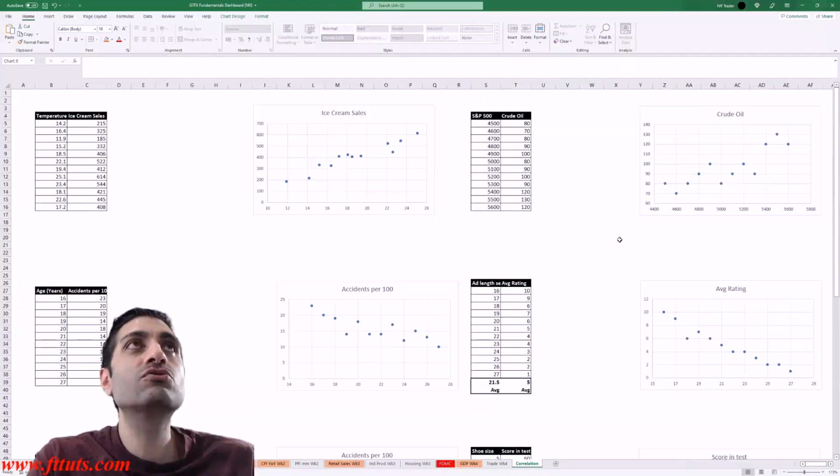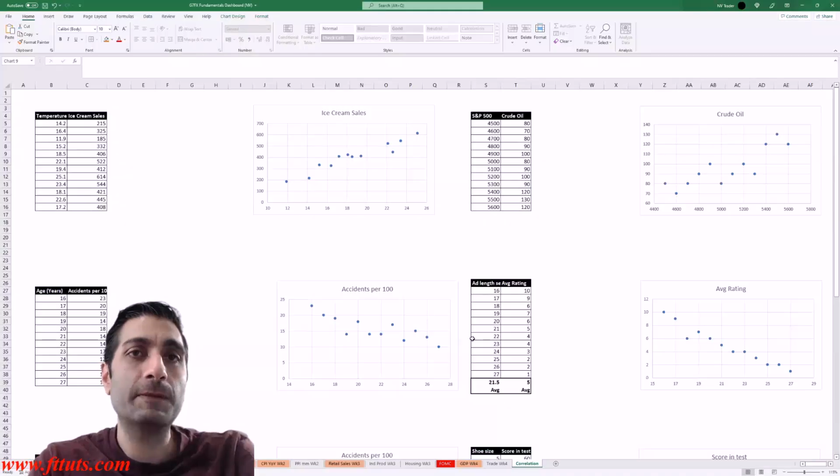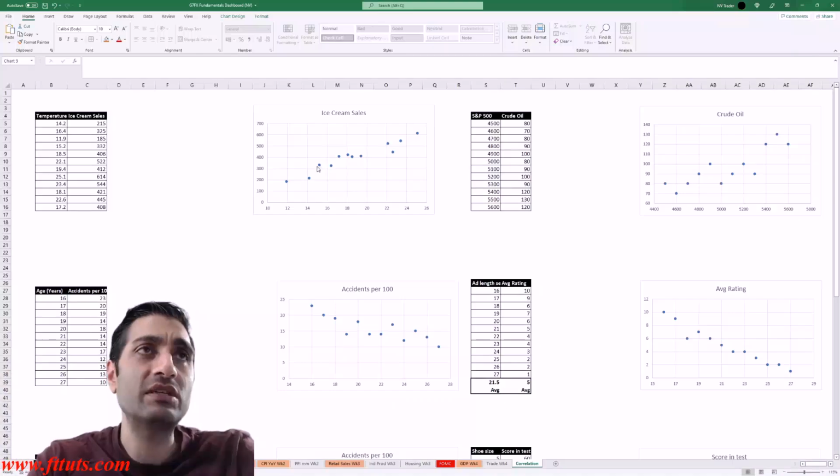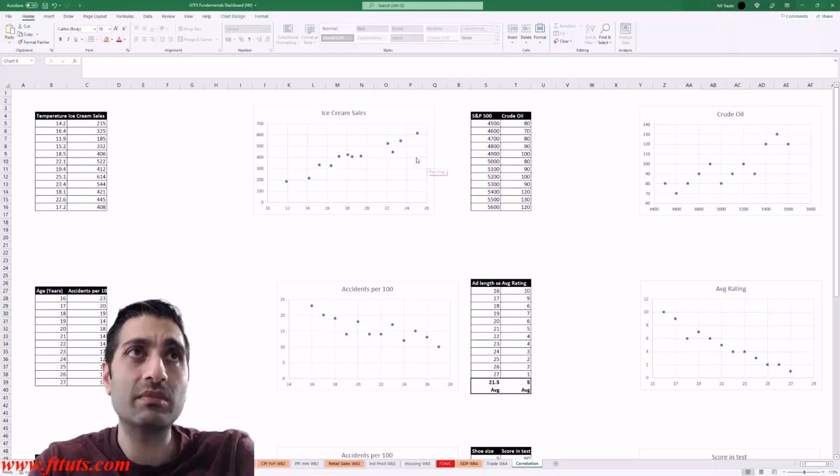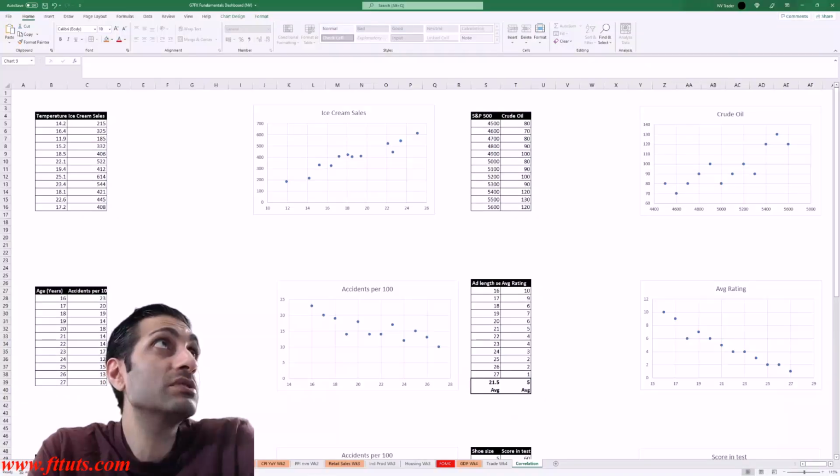So it's no good just saying, and this is ice cream sales versus temperature. But it doesn't matter. Let's imagine both of these were crude versus ES, and they were just at different points in time. Which one is more positive? Do you see?